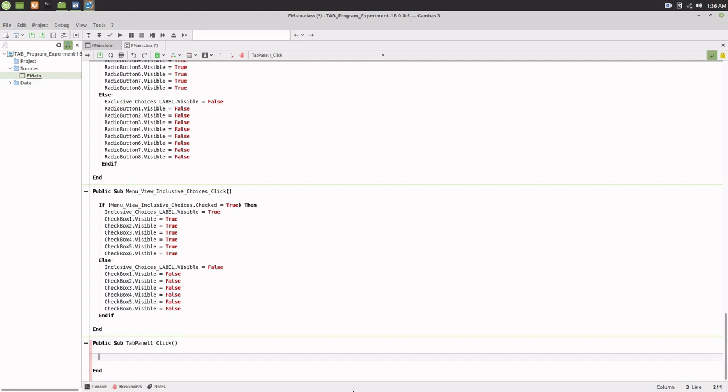The first line of code, which will clear the first View menu radio button, is menu_view_choices_tab.checked equals false.